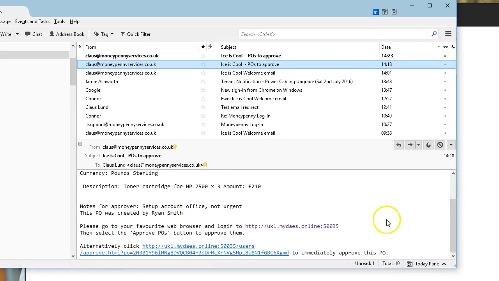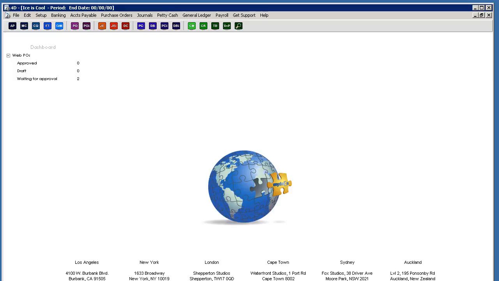I have 2 ways to approve it. One, I can log in to the online system and go and approve it there. Alternatively, I can just click on this quick link, which will automatically approve it. Just before I do, let's jump into mydaEs itself.